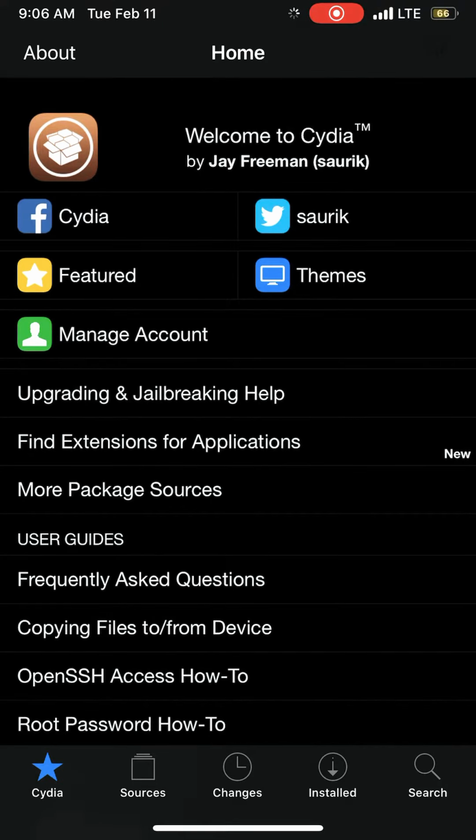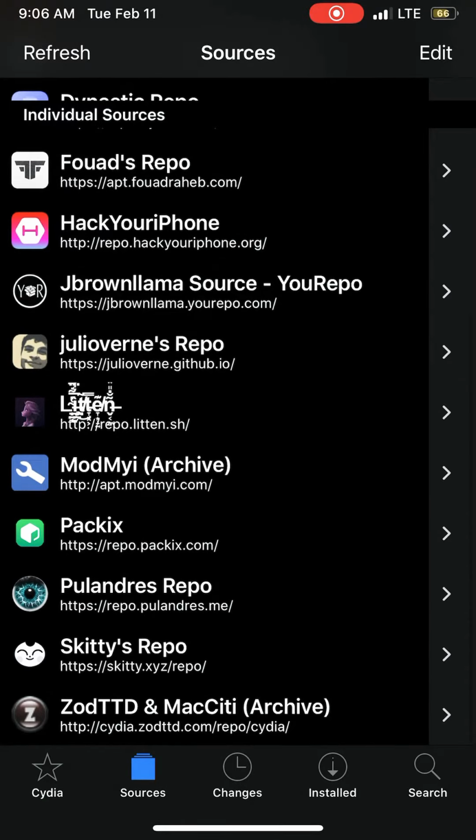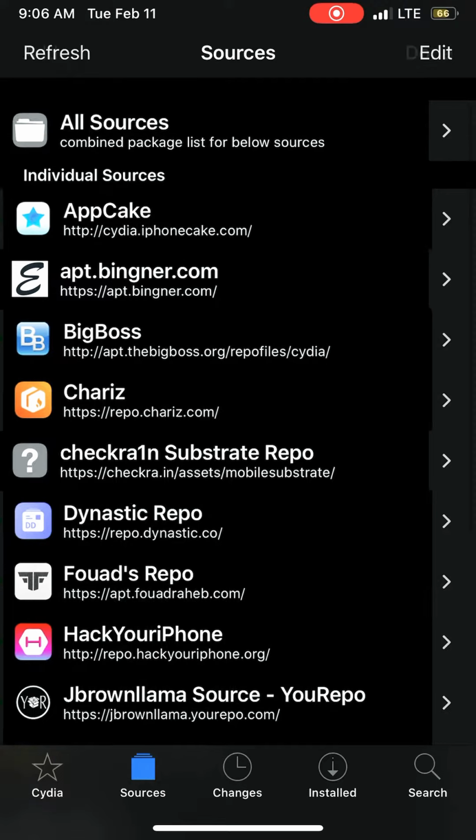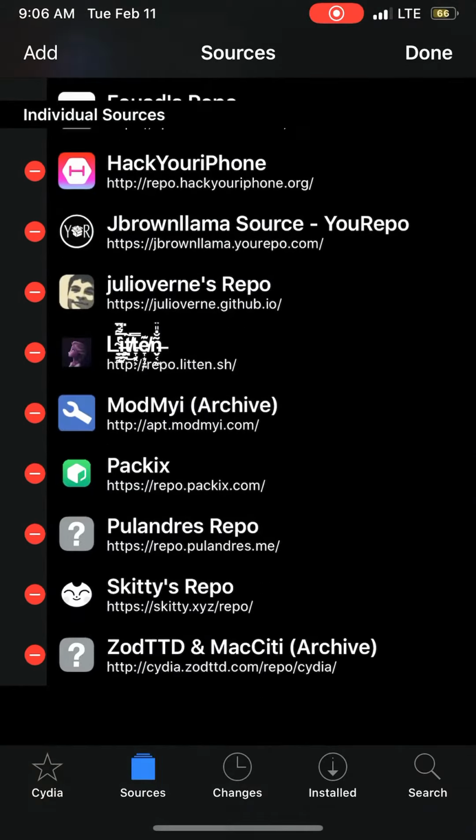And then you need to go to Sources. And you need to add this custom source called polyandrius.me. I will link this source below in the description. And how can you add the source? Just tap Add, paste the link here, and add that source.